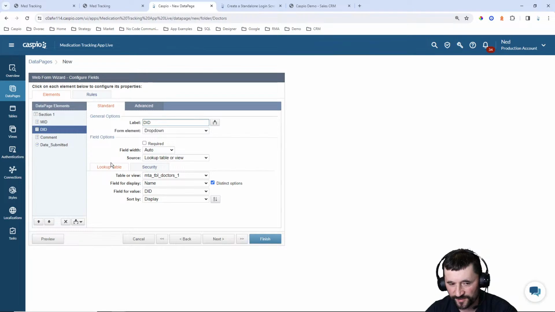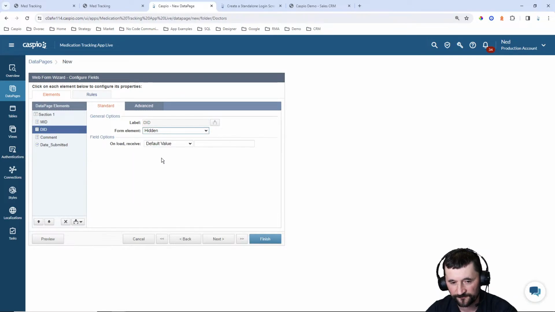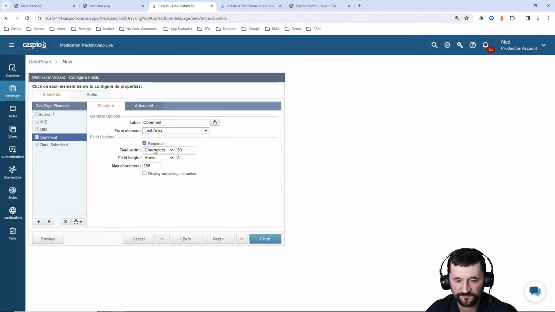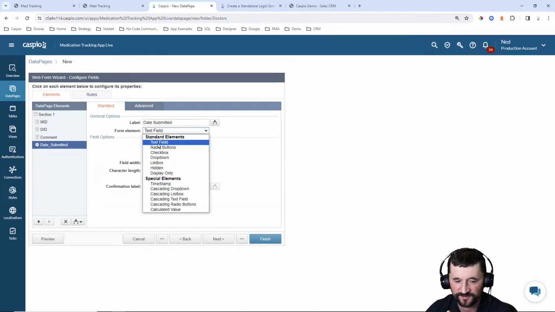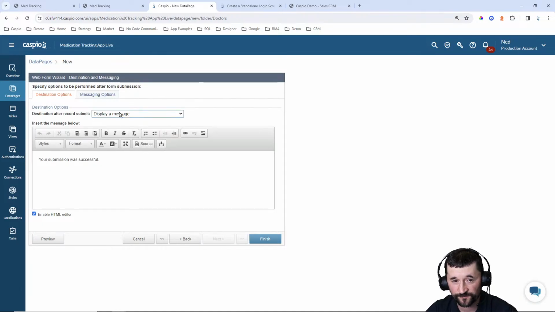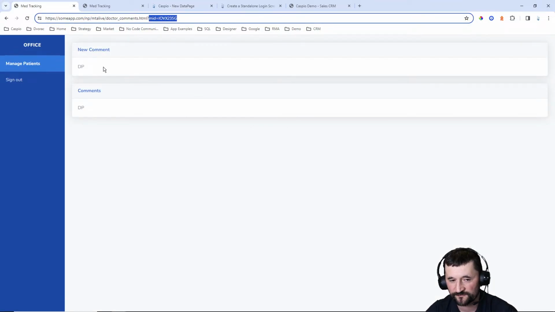This one's very simple. Again, we make this field hidden. We don't need to display that on the form. And then the authentication field is going to stamp the doctor's ID in the comments table. Then we have the comment itself, likely going to be a required field, text area, and date submitted is going to be a timestamp. No need for us to see that. We hit next, and same as before, no need to see a confirmation message because as soon as I submit the form, I'll be able to see it underneath.